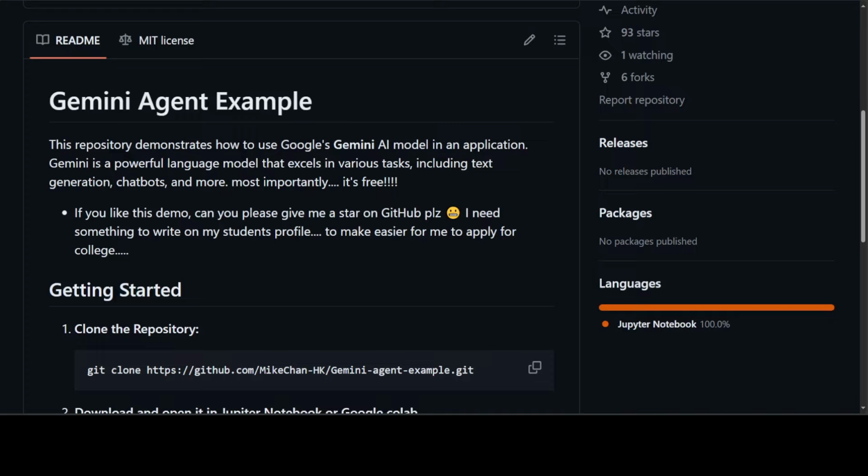That is when I stumbled upon this new GitHub repo, Gemini agent example, and it was quite intriguing. It has been created by Mike Chen, so hats off to him for such a fabulous repo. The great thing is that it is completely free. You don't need any paid API key and it is all open source. Instead of OpenAI's model, it is using Google's Gemini Pro and that is free. All you need to do is get the API key for Gemini Pro.